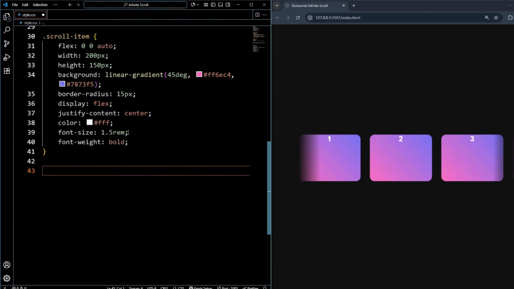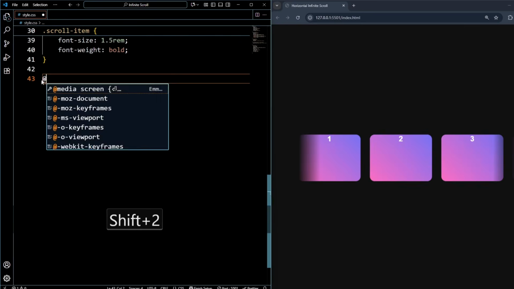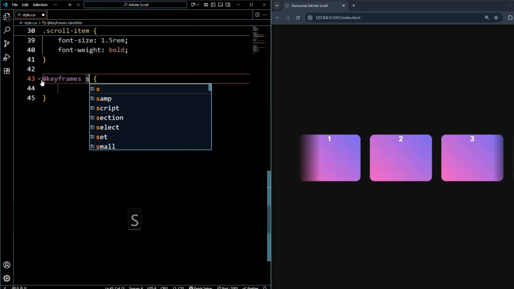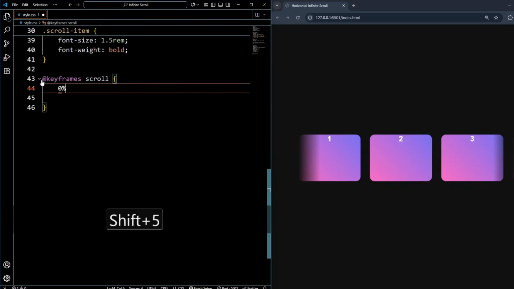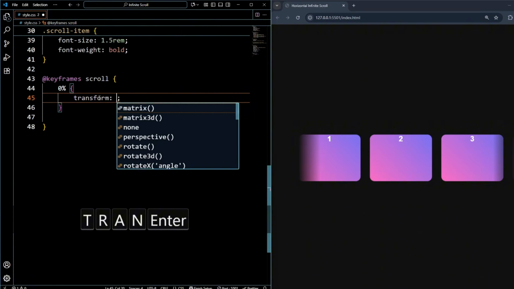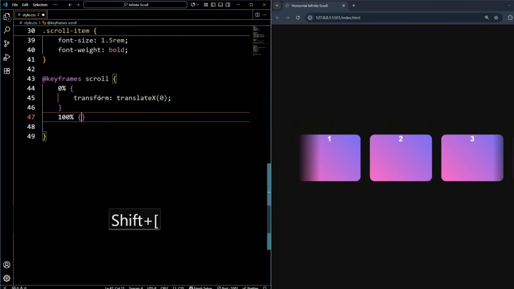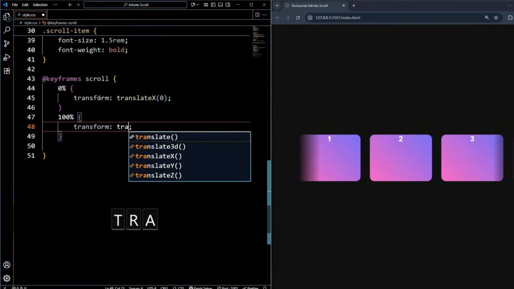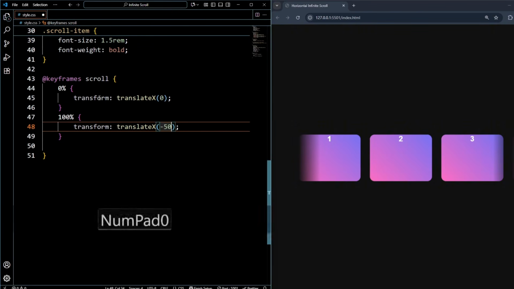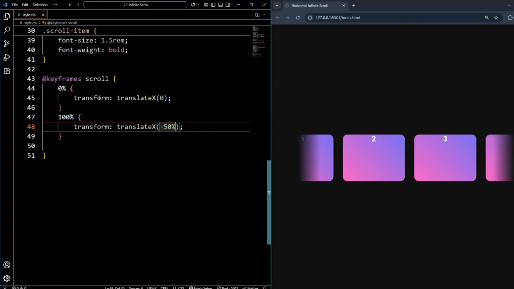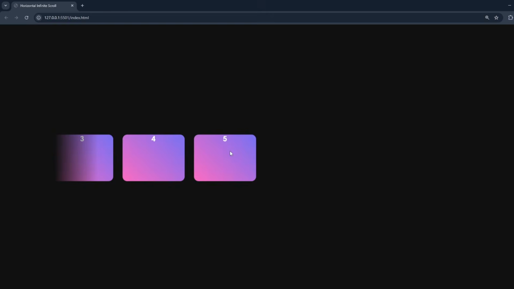Now we will design our scroll animation. So write @keyframes, and the identifier is going to be scroll, and inside it at 0% we are going to transform it to translateX 0. Then at 100%, this transform is going to be translateX with minus 50%, and it will start scrolling. So you can see the final result, but it stops.